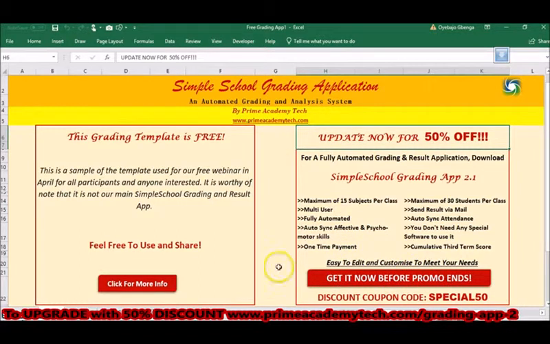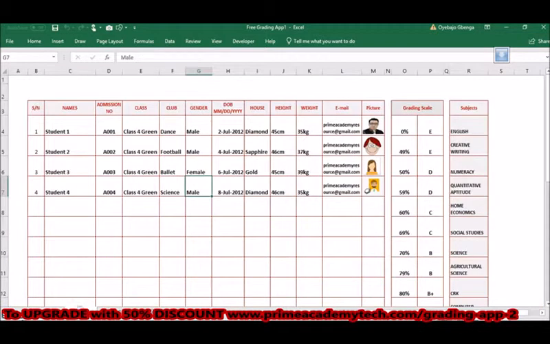Now this is a 3-tab template: home, database, and gradebook. This is the home page. Now let's go to the database. The database is just a table where you have the data of the students in your class according to the preference you want. Now you can see from my table here, I have the serial number, name, admission number, class, club, gender, date of birth, house, height, weight, whatever you want to measure that you want to make appear on the student result sheet.